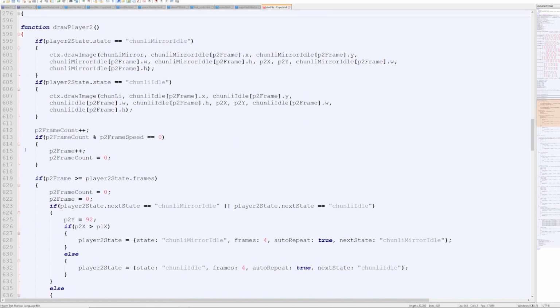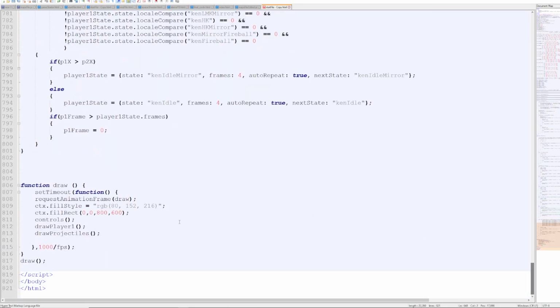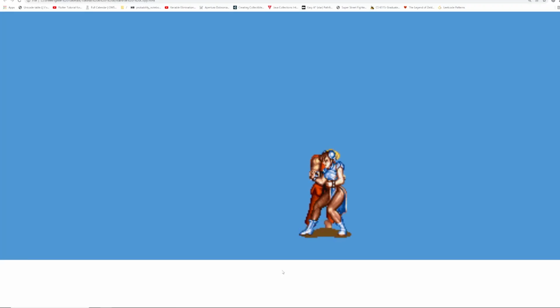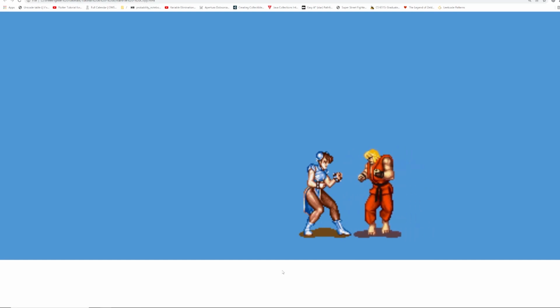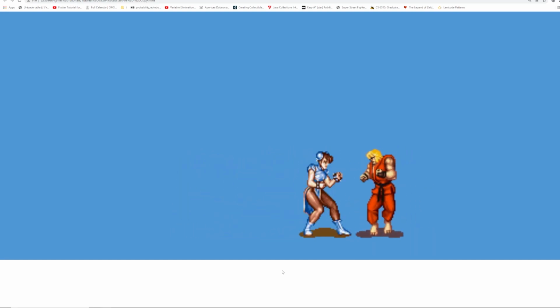So this is draw player 2, and let's go ahead and throw draw player 2 into our draw statement. And we see that, and we see that. Okay, so it looks like it is working perfectly.